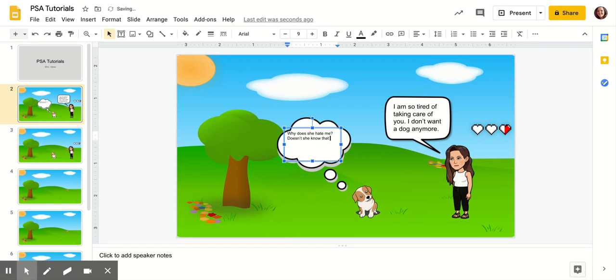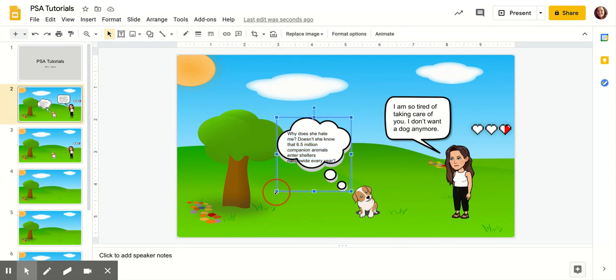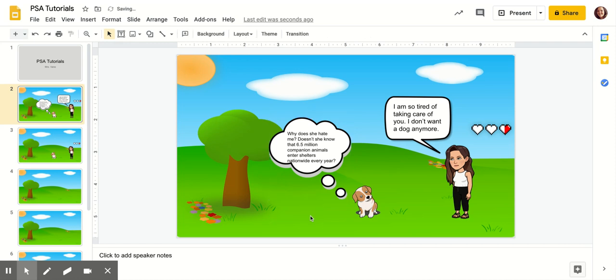Doesn't she know that 6.5 million companion animals enter shelters nationwide every year? And I can probably make it a little bit bigger so it's not so small. You just kind of want to adjust things around it. So if I go back to my speech bubble, I can kind of make it a little bit bigger to fit everything or my thought bubble, I can make it a little bit bigger. So this is one way of doing it.